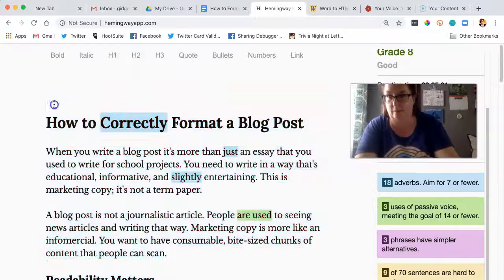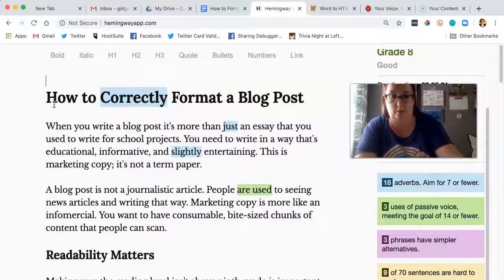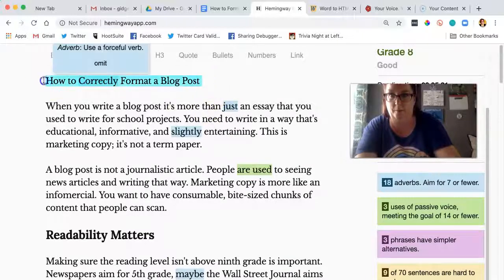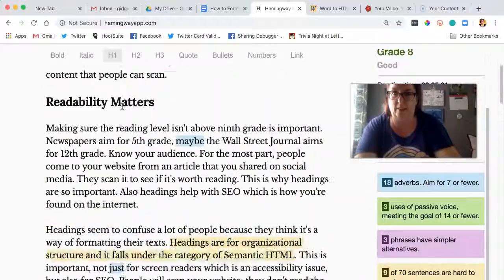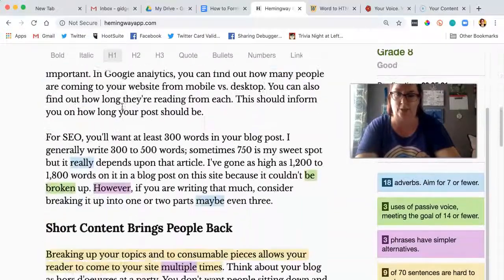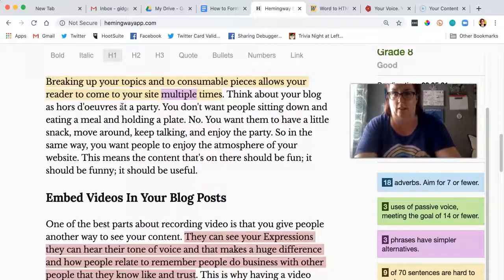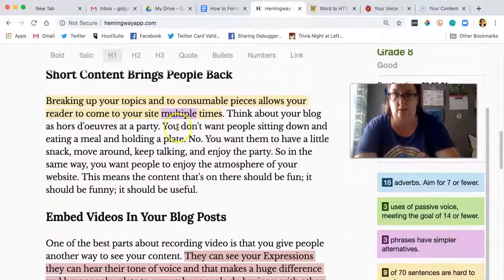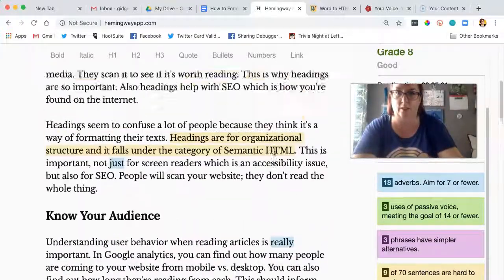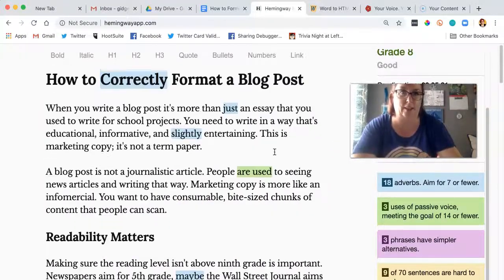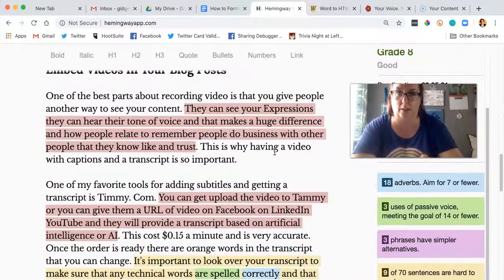Okay. How to correctly format a blog post. See, it's even easier now to look at it when you're visually looking at it. It's even good to break up your paragraphs. You don't have to keep them long. Again, it's not a term paper. It's marketing copy.